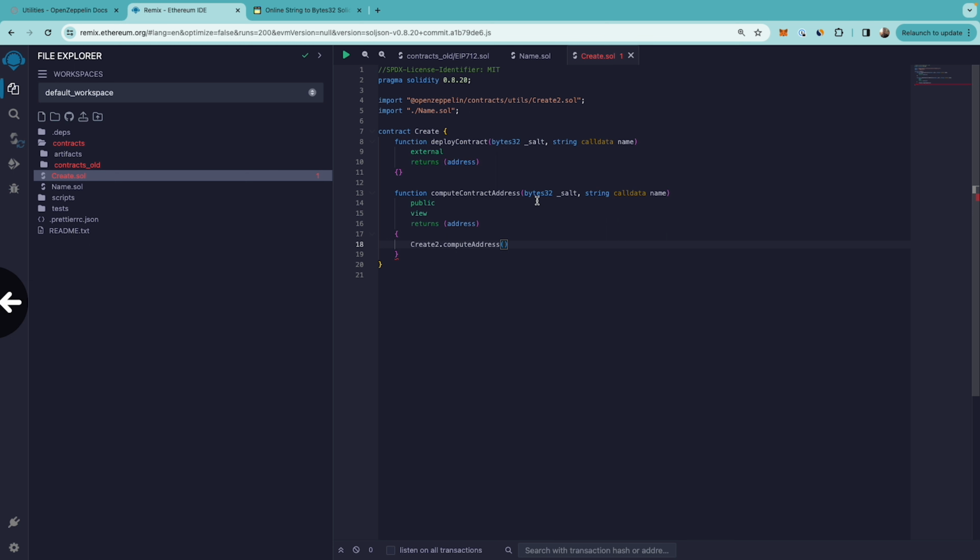This is the contract that we will deploy, and we will try to figure out at what contract address it will be deployed before deploying it. In this contract, first we have imported the OpenZeppelin Create2 util, and we have two functions: one is deploy contract and one is compute contract address. So first let's write compute contract address.